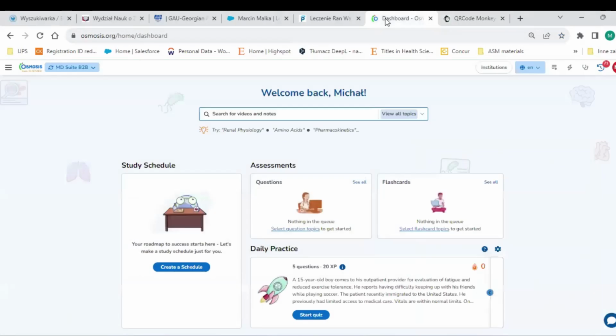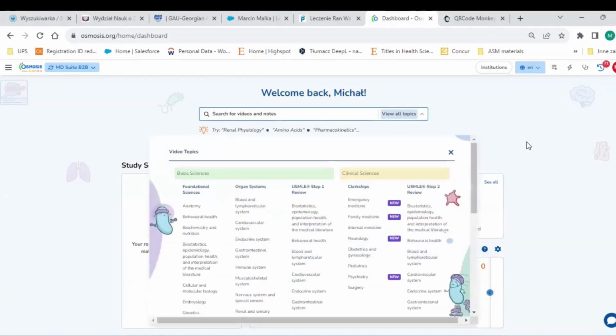like this. This is my interface of my account of Osmosis, right? You will see your name here above this searching field. If you want to look for the topics, I have information that my internet is unstable. Hopefully you can hear and see me. If not, just ping me.